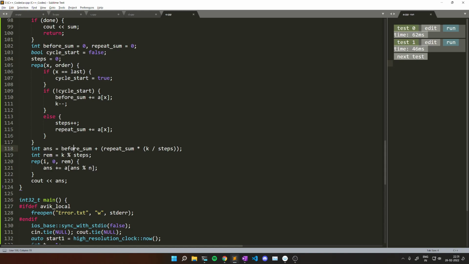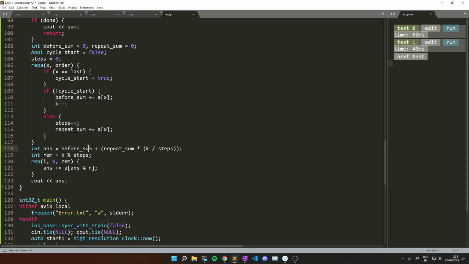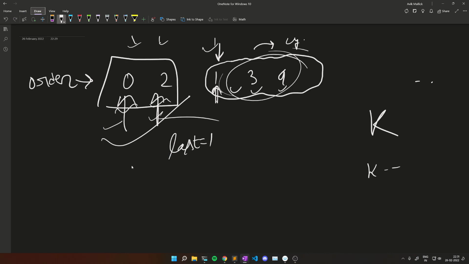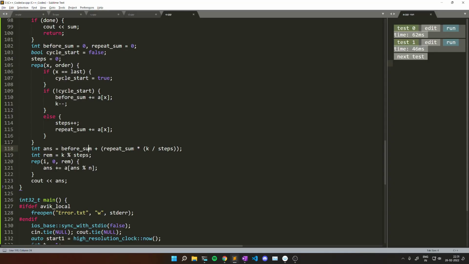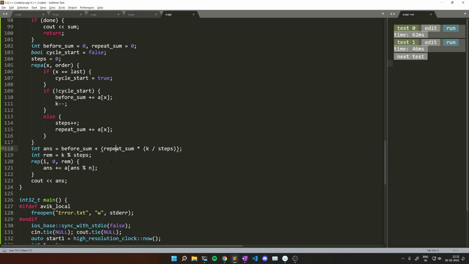Now my answer is this before part. I add this before sum, and for this I have also decreased the value of k. Now I have some operations k left, and I check how many times I can perform this cycle within this k value, and I multiply that many times with the repeat sum, because that many times the repeat sum will occur.